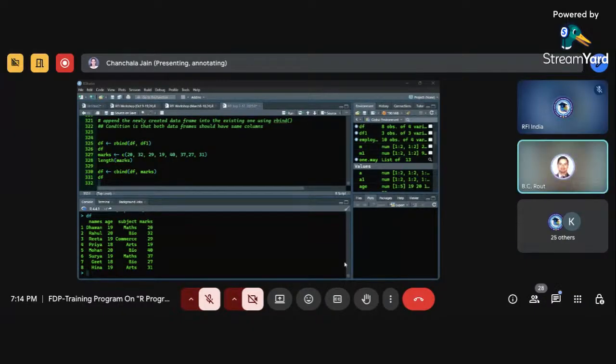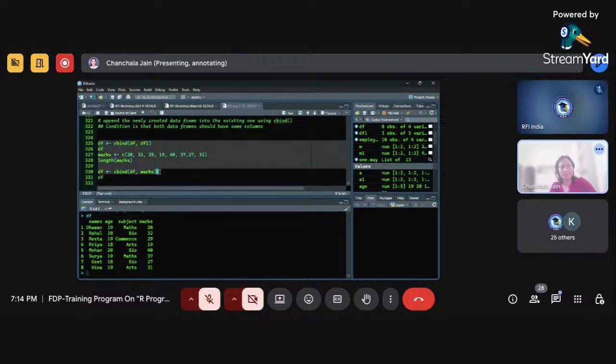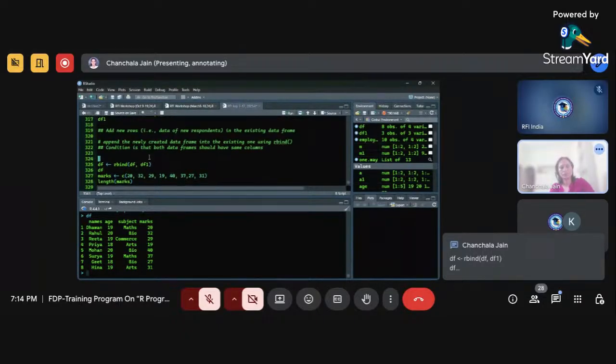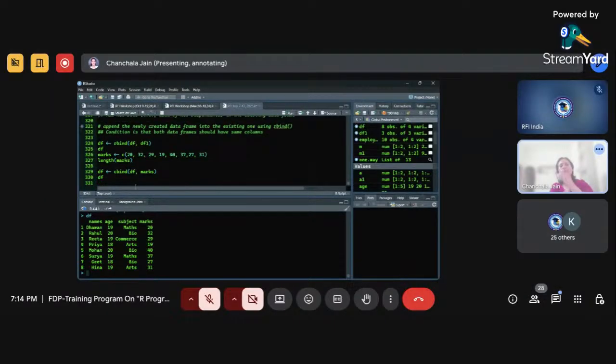Ma'am, please paste it in the chat box. Okay. Done? I think this is the easier method. One more method is available to bind a new column into the existing data frame, but I'm not telling you, maybe people will get confused. So we will go with the cbind function only. Fine, everyone?